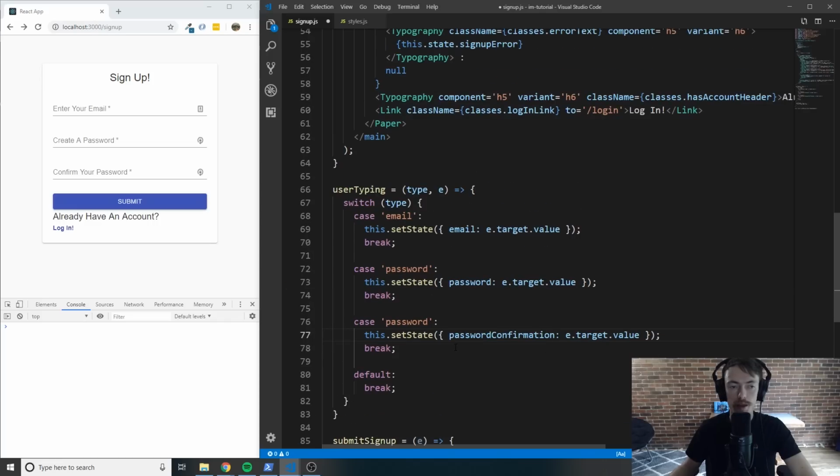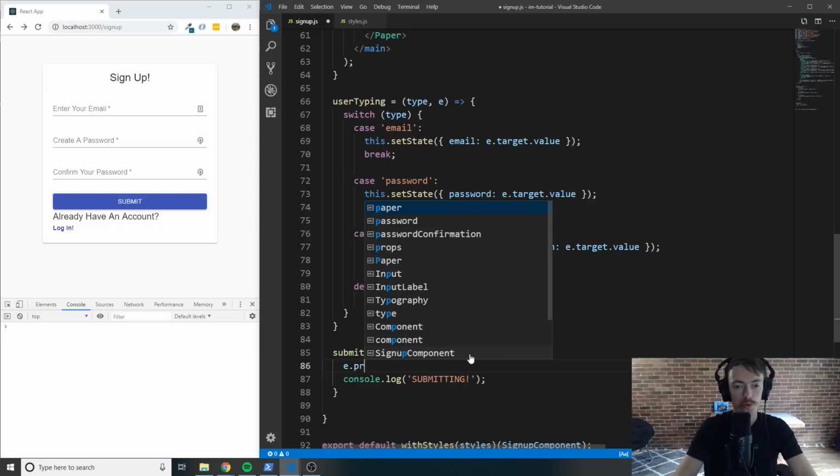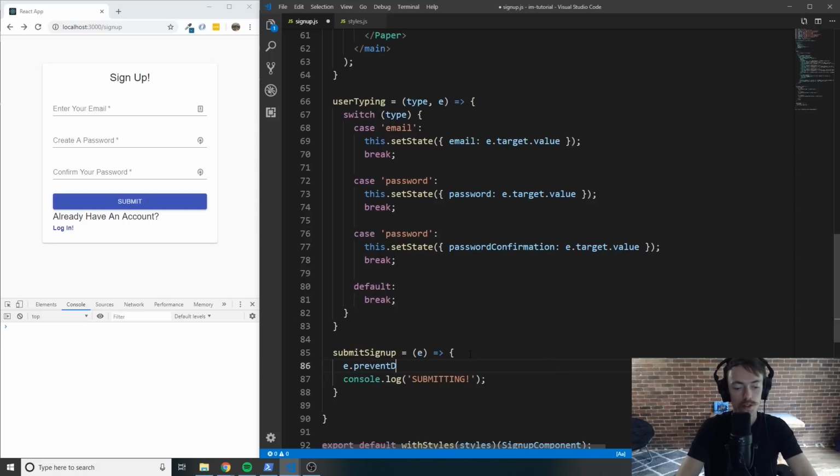Let's see that in action. So in order to see this in action, we're going to actually put some stuff inside of this submit sign up. So what we can do is first start by saying e.preventDefault. The reason we're doing this is because by default, when we submit a form, it's going to refresh the page. We actually don't want to do that. We want to do some asynchronous stuff and then use the React DOM router to route to the dashboard once it's successfully signed up. So for now, we want to just prevent the default functionality of the form.